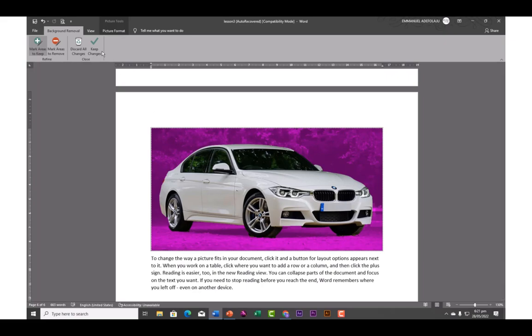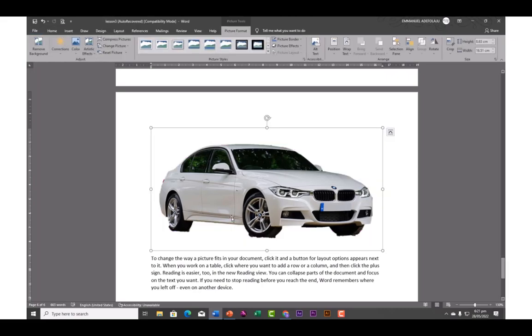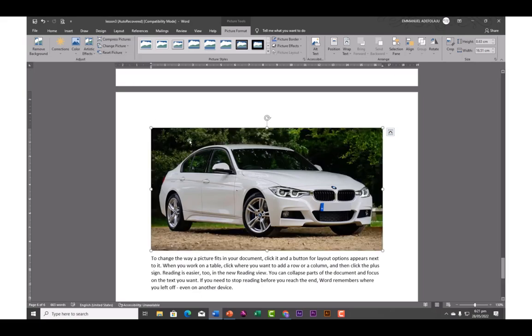So if you click on this, keep changes, and you're going to have this. It's not perfect, so you need to spend more time to remove the background. So basically you can actually remove unwanted background within your Microsoft PowerPoint under picture format. So I will go to my reset and reset.